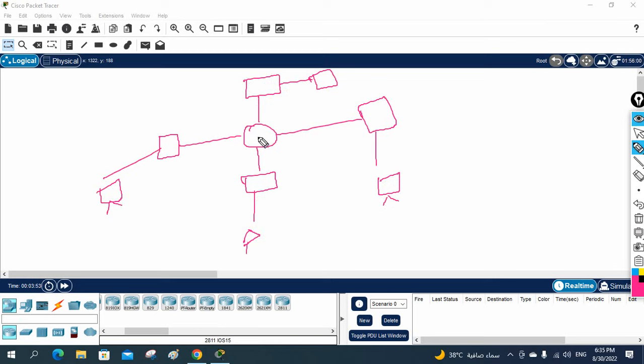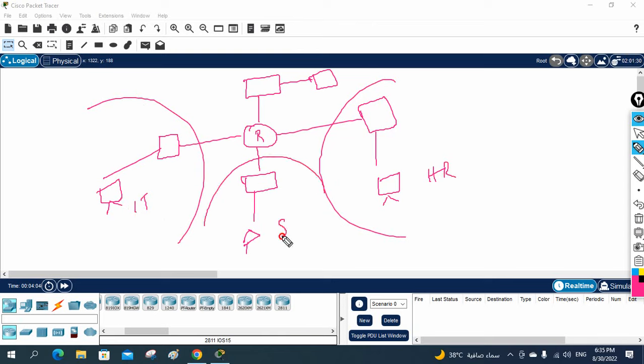You have one router, and you have three departments. This is the IT, this is HR, or we can say this is the sales, and you have one server here. This is a share folder, we can say all are sharing this server. So this is a small mini project, so let's do it now.